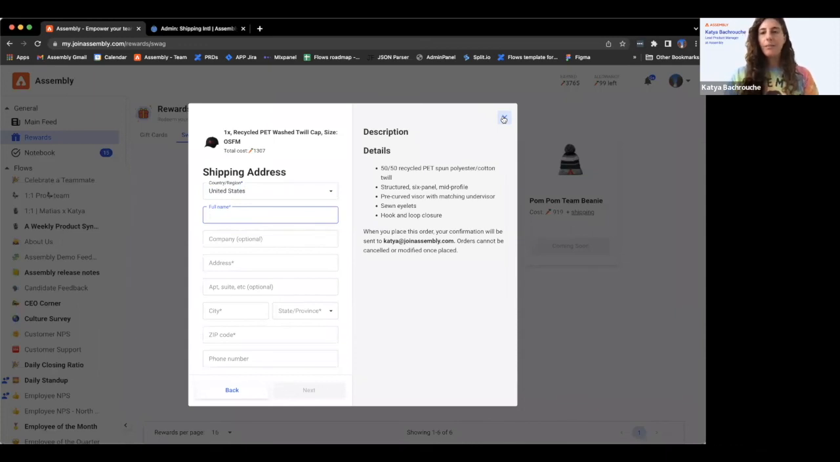And then one thing to note, and this is Axomo policy, this is not our policy, orders cannot be canceled or modified once placed unless it's an error on their end. So again, not our policy within assembly, but if orders need to be canceled for whatever reason, you need to reach out directly to Axomo to do so.